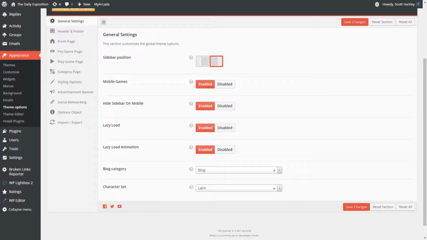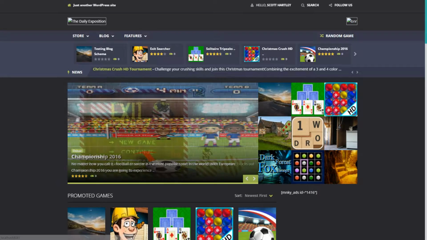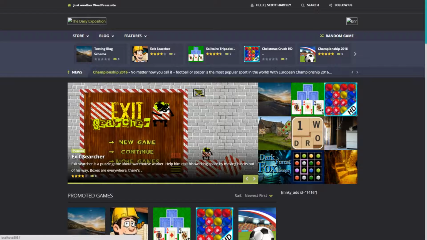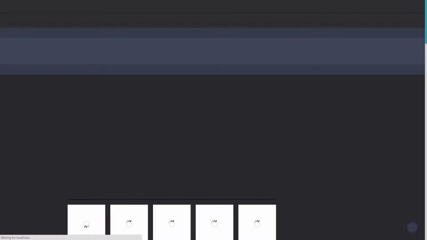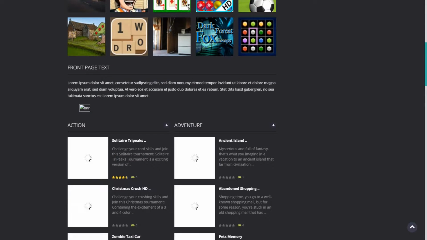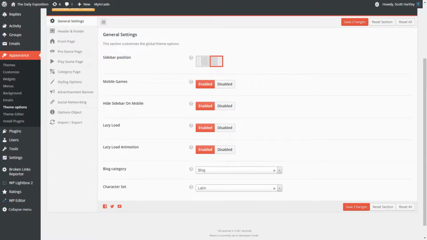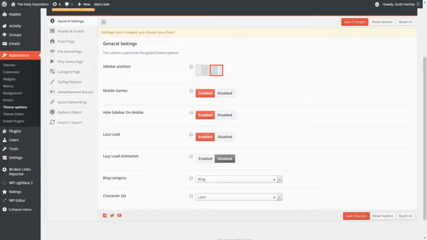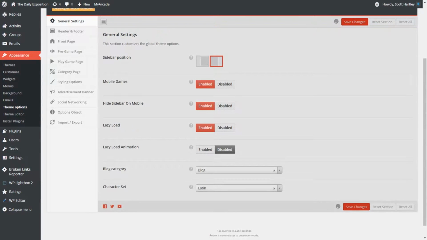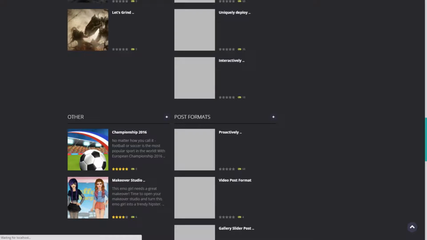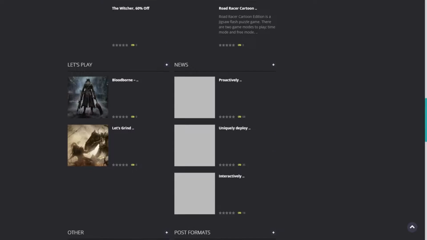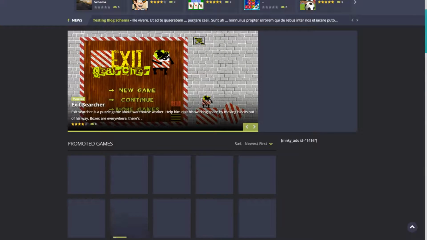Lazy loading allows all the images on the site to be loaded only when they're in the user viewport. This improves the load time of the site, and it adds a nice little animation to it. However, if you find the animation annoying, you can click the lazy load animation feature and disable it. This will disable our selected animation and just do a simple loading of the image.